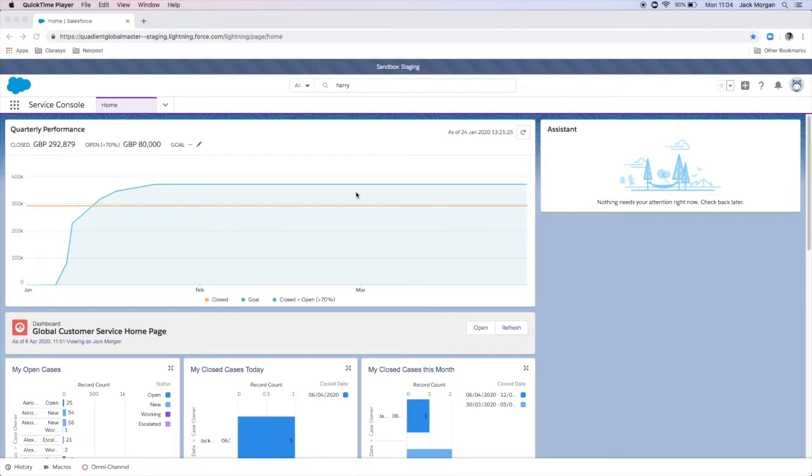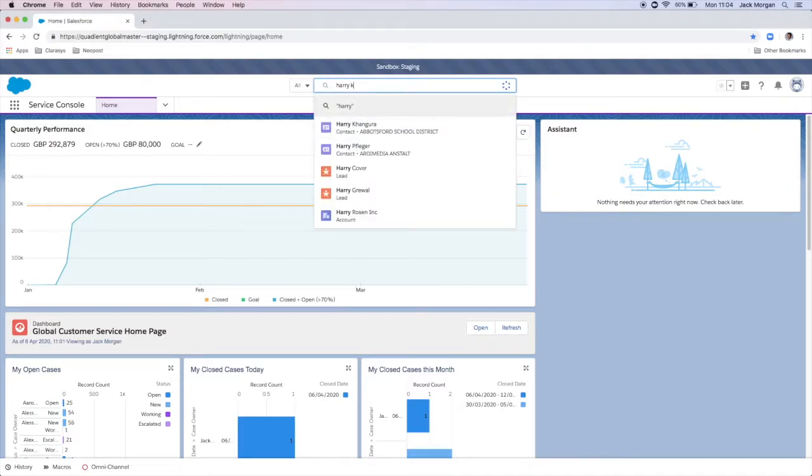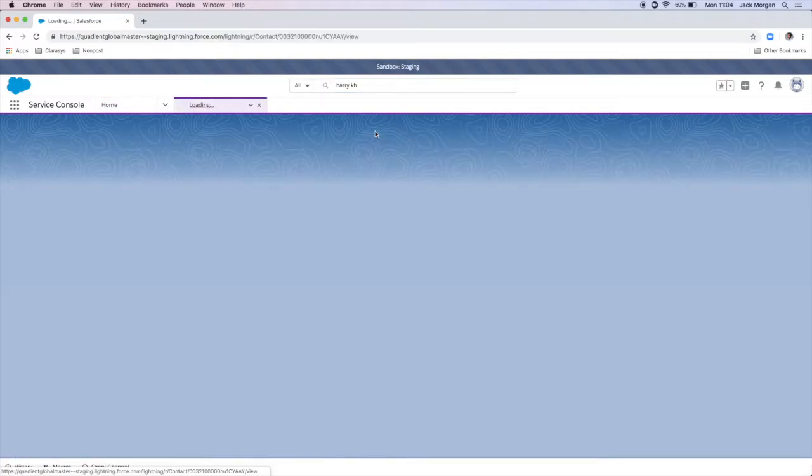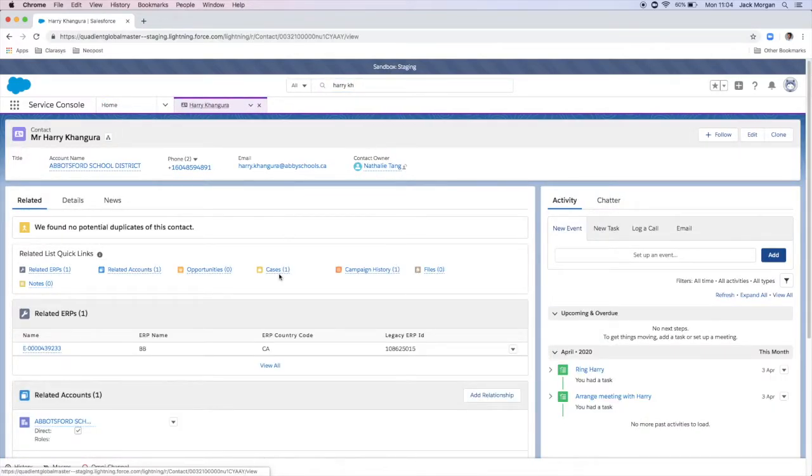Today we're going to be talking through how to raise a case related to a customer. Cool, so let's say a customer called Harry Kangara has called in with a query related to his machine. The first thing I'm going to do is search for his name in the search bar at the top and then select to open the contact profile.